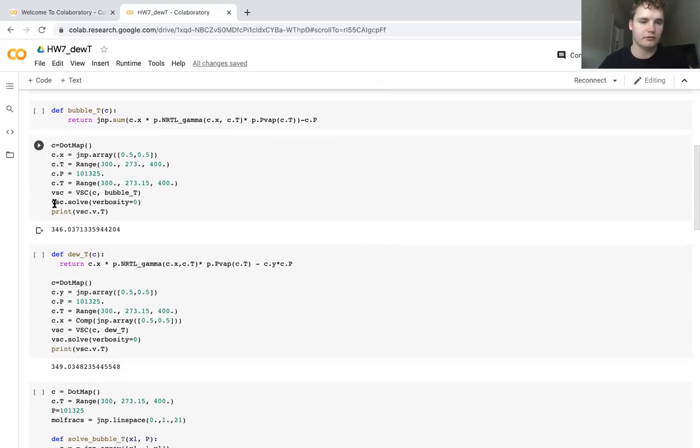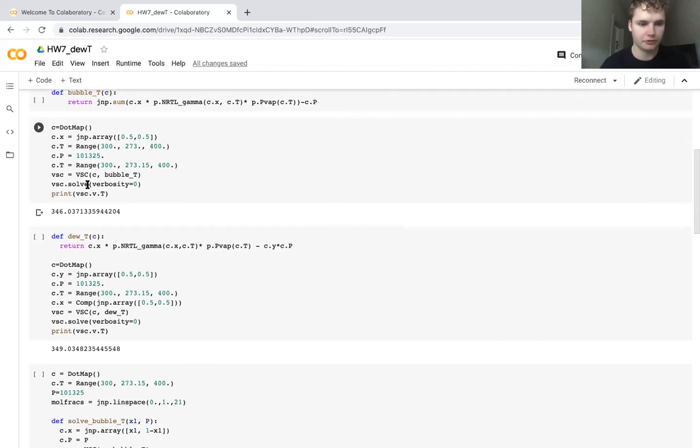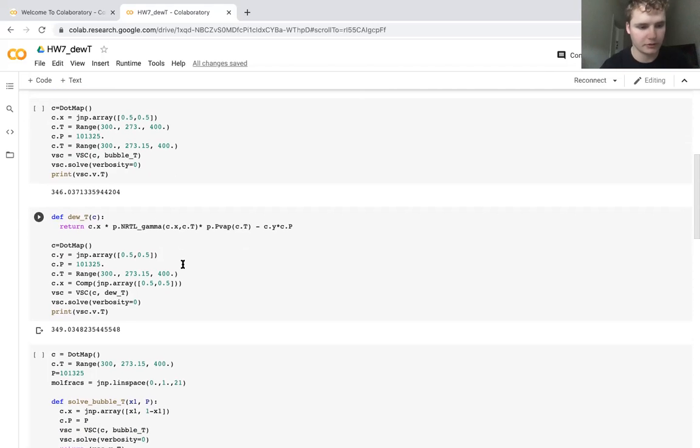And then vc.vc, comma bubble T, is the array used to calculate this. We'll point out a number, and you'll see that right here where it says 346, and that's the temperature range. It's one of the temperature values.